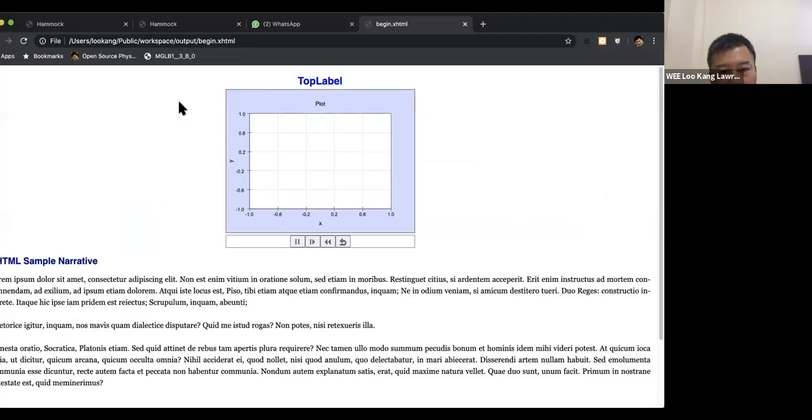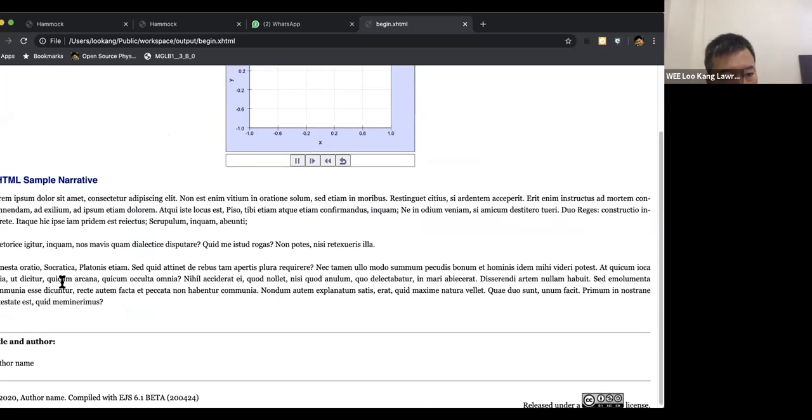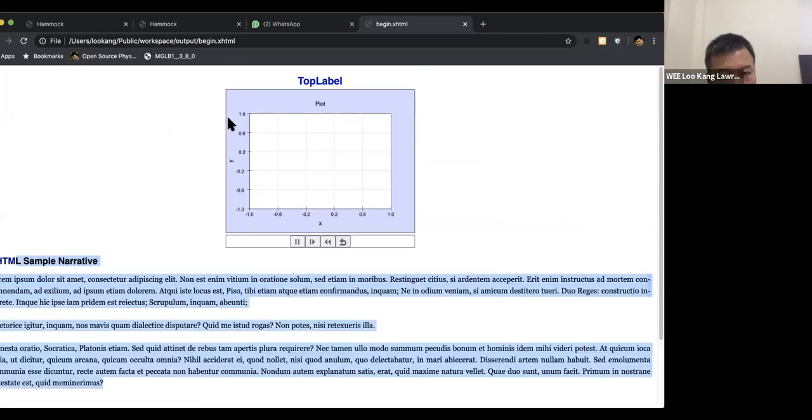Okay, once you save this, the file is already inside your source folder, inside your workspace. Then it generates this simulation, which you can see has a top label, a plotting panel here, and then the respective buttons here. The words here are also editable. So everything here is inside that one click.